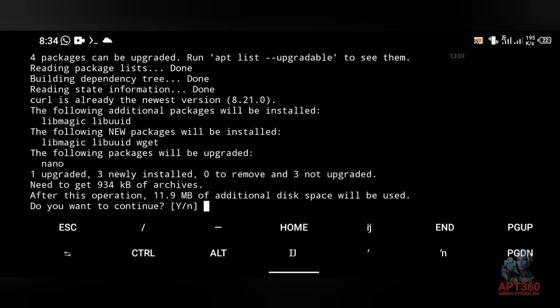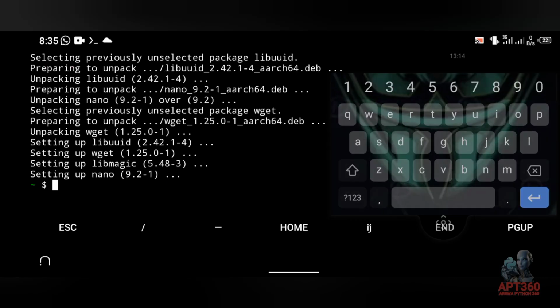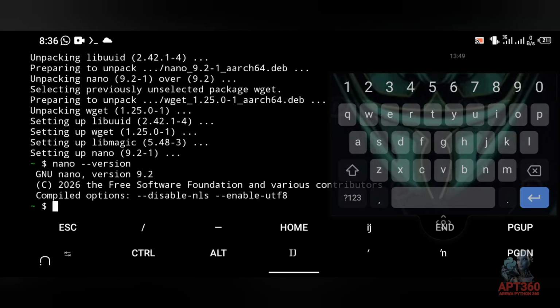Termux will process the packages and install them together. After the installation, we can check the installed tools to make sure everything is working correctly.